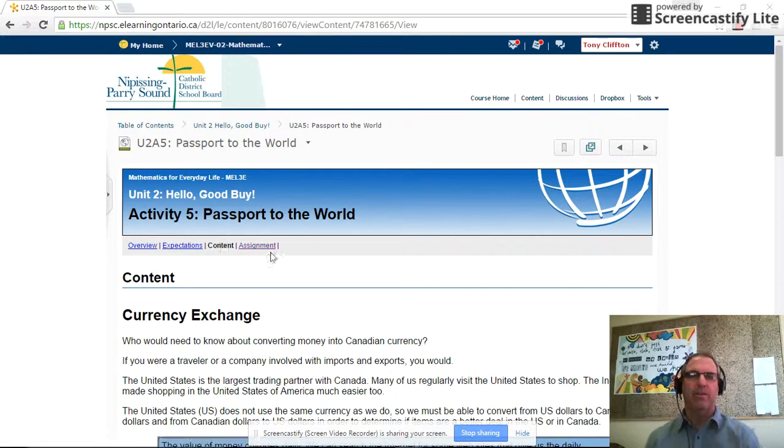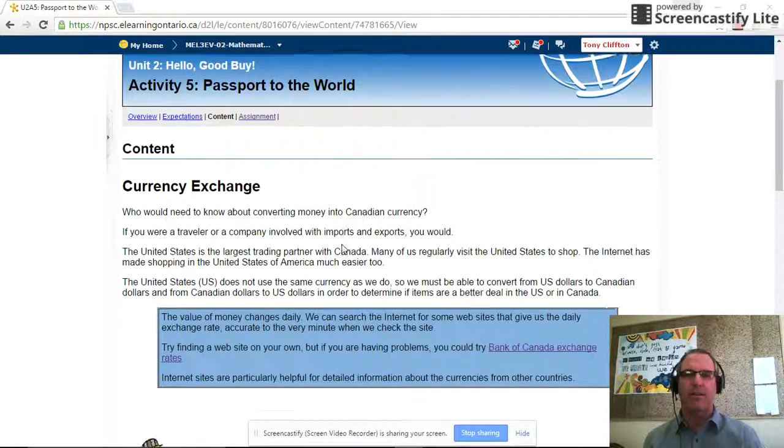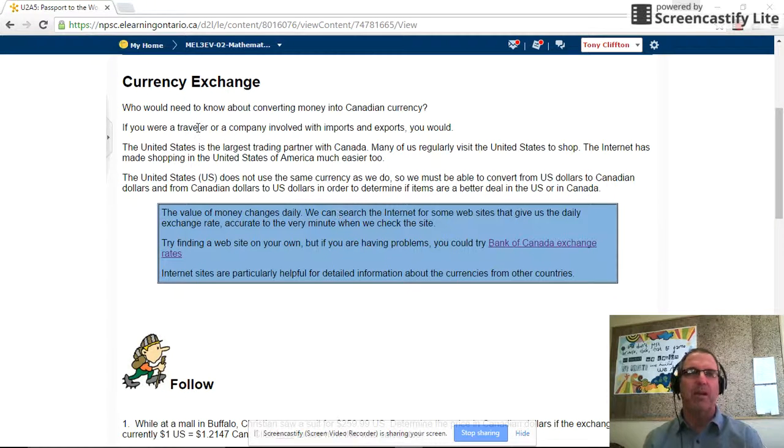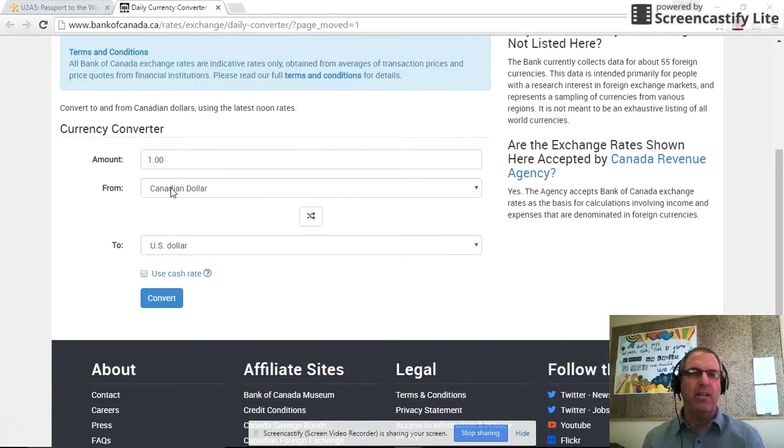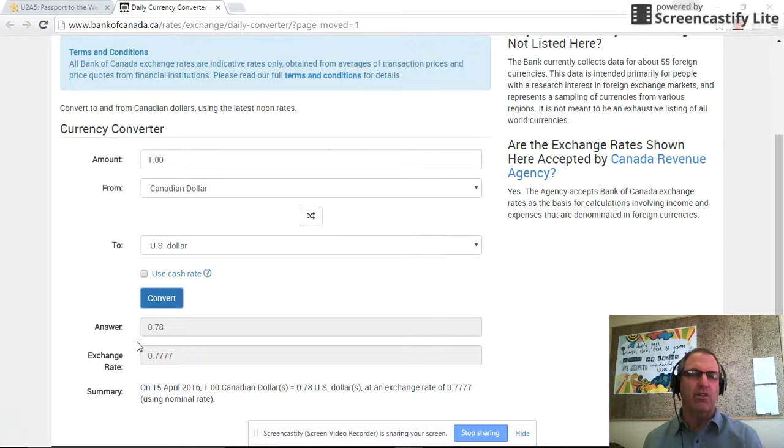And it's important that you look through the content and understand what this is about, okay? So we're talking about exchanging money from one currency to another, from Canadian dollars to US dollars, for example. And we've got a demonstration here that you can do with this website where you can take $1 Canadian. So you put in the amount, let's stick with $1. $1 Canadian to US dollars. And when you convert it, it shows you that the exchange rate is 0.7777, which is rounded to 78, so it's 78 cents.